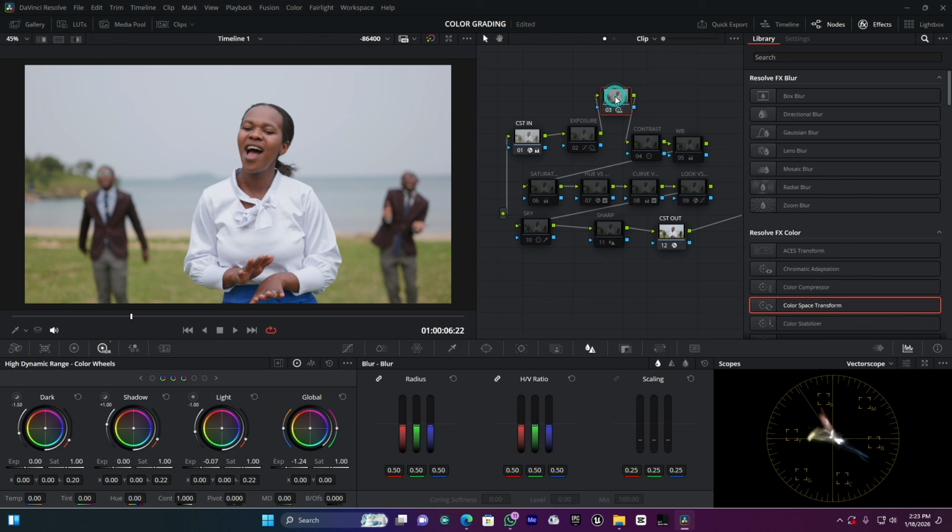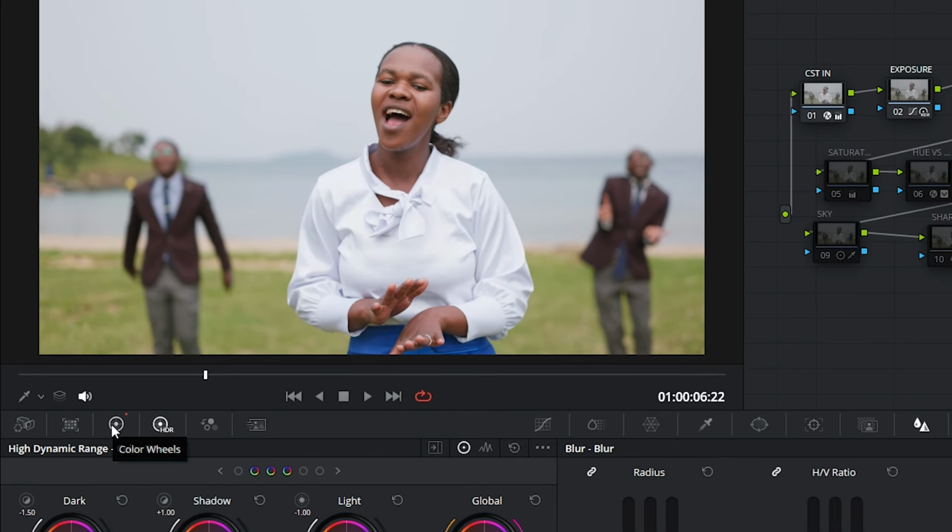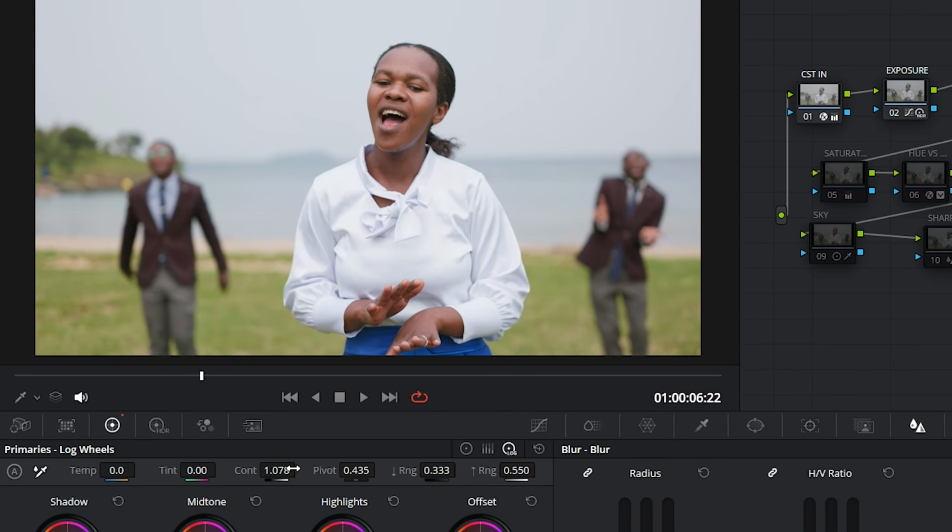Okay, so that's how I get this final exposure, and this is how you can reduce the light in your clip. About the contrast, when I open this contrast, guys, you see this is after, and this is before, and then after. So for the contrast, I use these color wheels. I use this normal contrast.